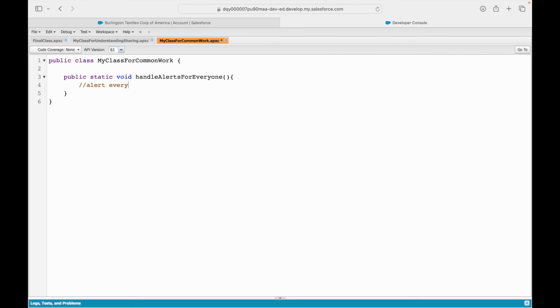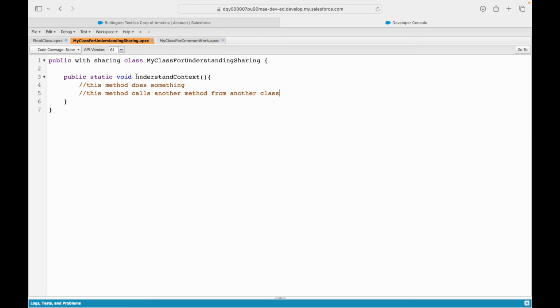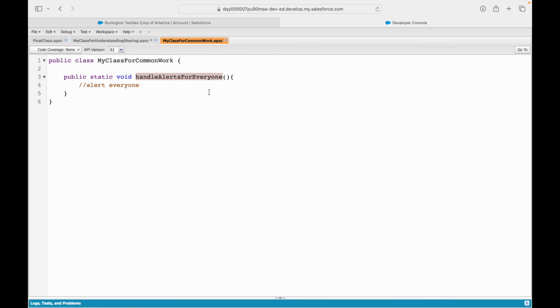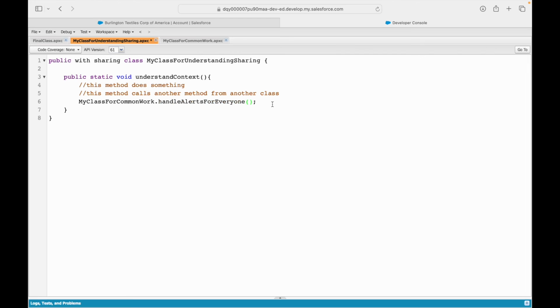Alright everyone, so this is my class and I have a method. Now I want to call this method from this particular class. How do I do that? Because it's a static method, I can simply say my class for common work dot, and let's copy the name of the method because I'm not that good at remembering the name of the method immediately. Copy, paste, and I'll say save.